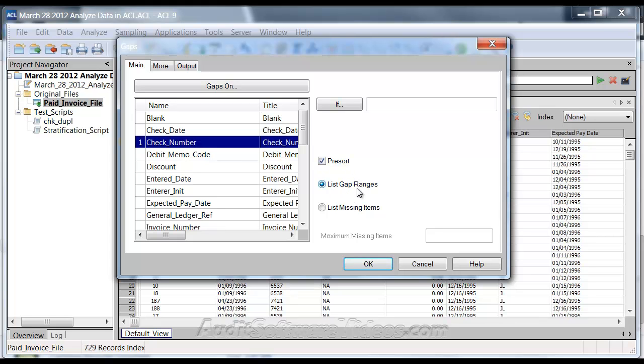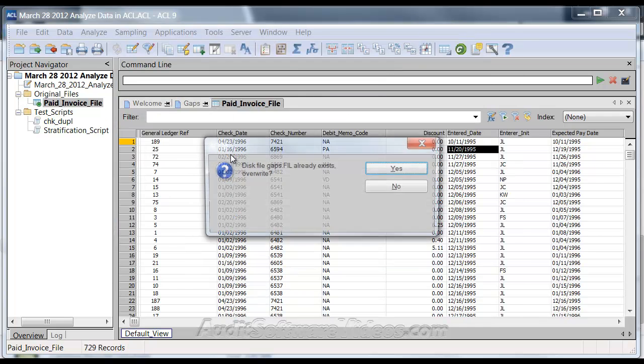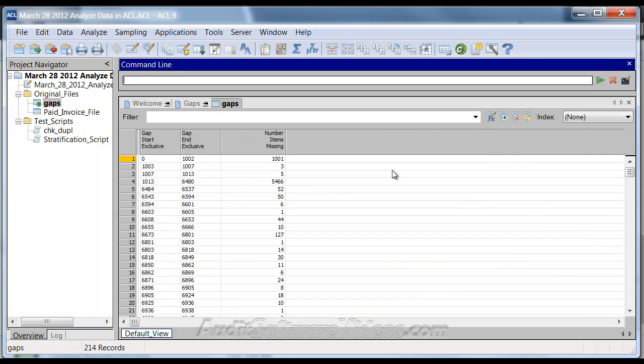We're going to list the gap ranges, and just to be a little tricky, I'm going to go to an ACL table. You can go to screen or the printer, but ACL table in this case. And I'm just going to call it gaps. Keep it real simple. And in doing that, we end up getting the start of that gap and the end of that gap. And it then notes for us the number of items that are missing between those two gaps.